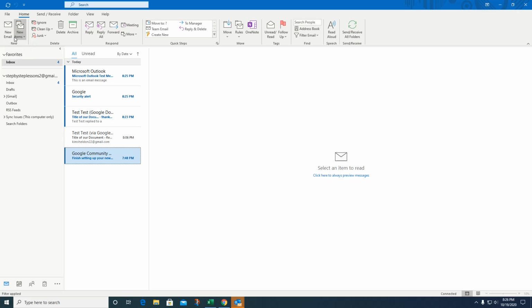New mail, new items. I'll go through these in a second. I just want to show you what's on each tab. Ignore, clean up, junk, delete, archive, reply, and so on. Here's where you can do your rules. If you have OneNote, you can link to that. Unread, read, you can flag it to follow up. You can search people in your address book. You can filter your email. You can have it read aloud the emails to you and send receive all folders.